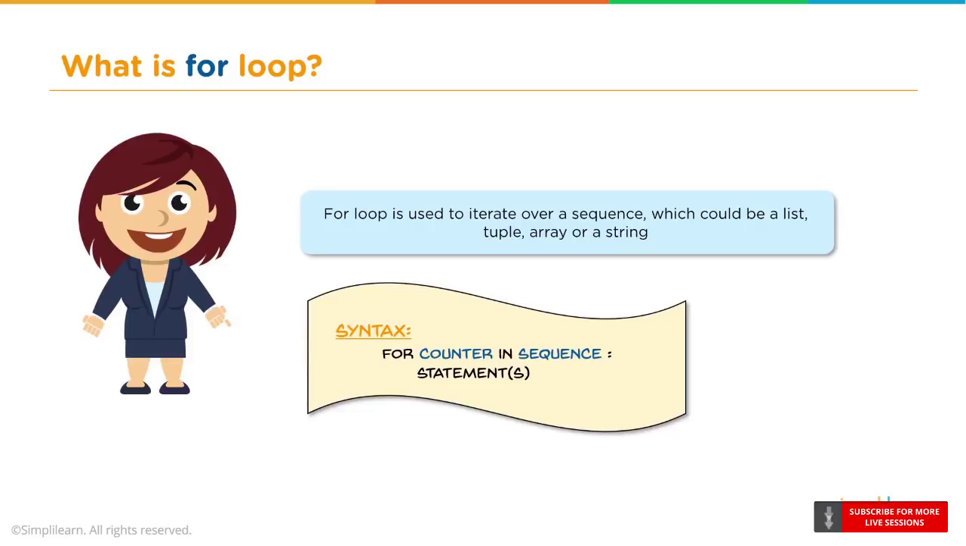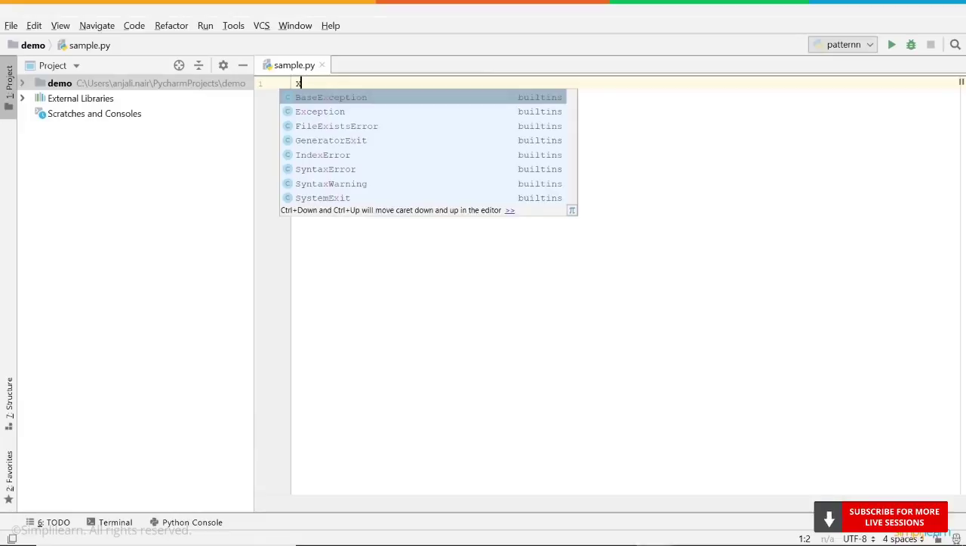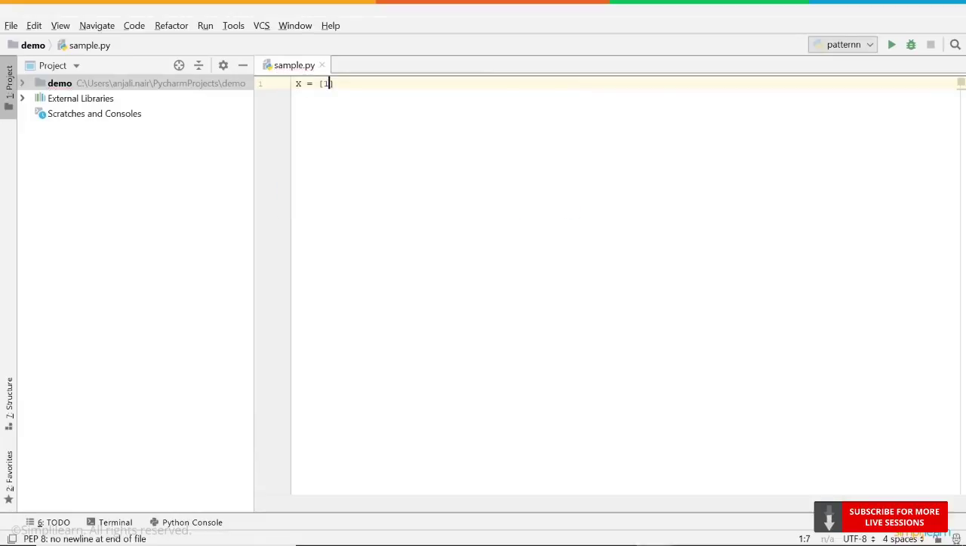So to better understand this, we have a series of demos which I'll be showing on PyCharm. So let's move on to that. Our first demo is a classic example of where you use for loop, that is to access the elements of a list. So first we'll create our list. I'll name my list X and we'll have the elements 1, 4.2 and the string Simplilearn.